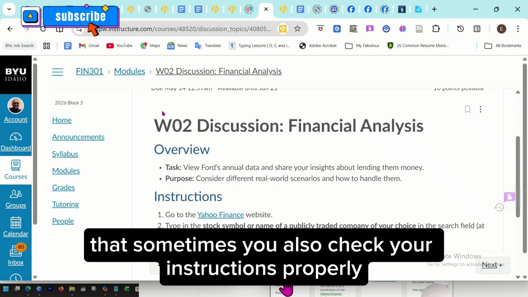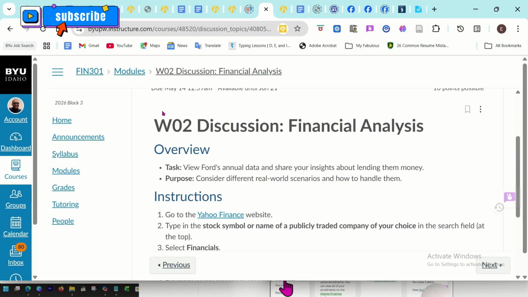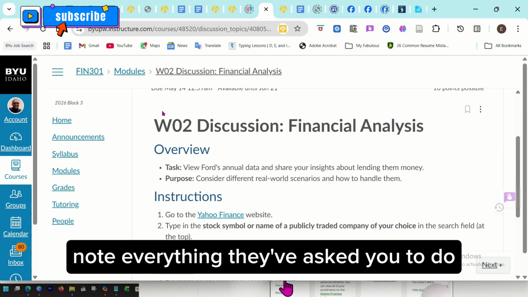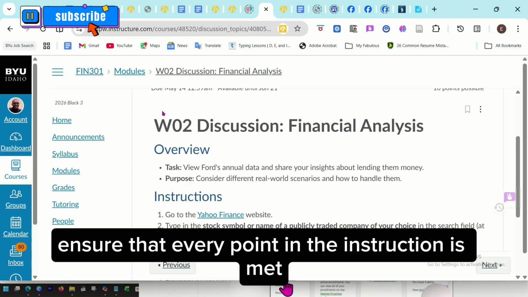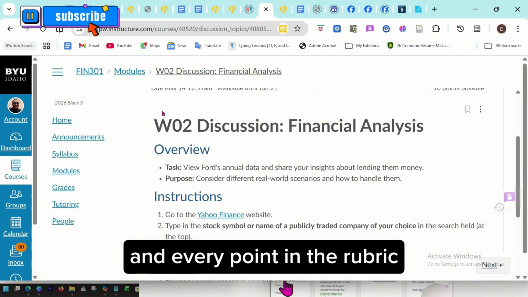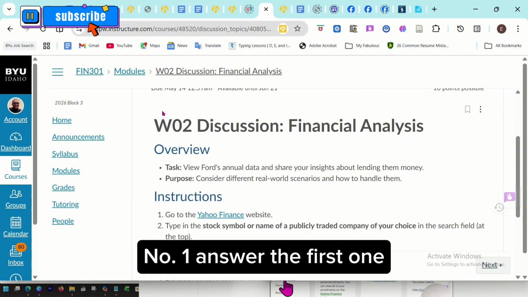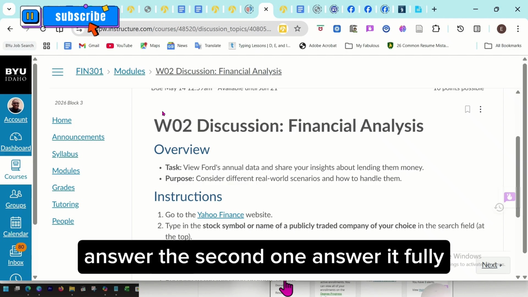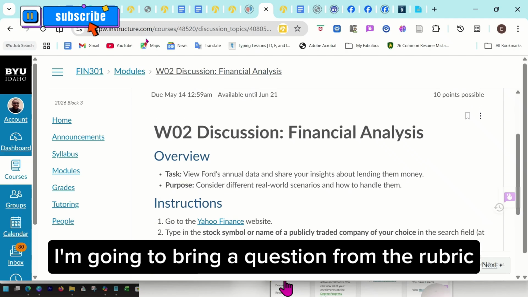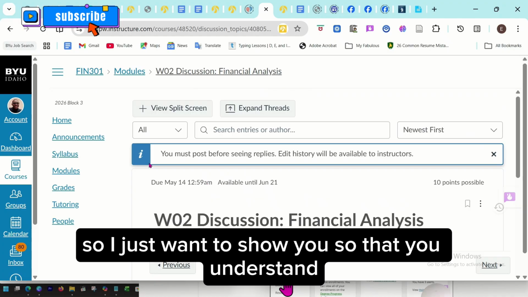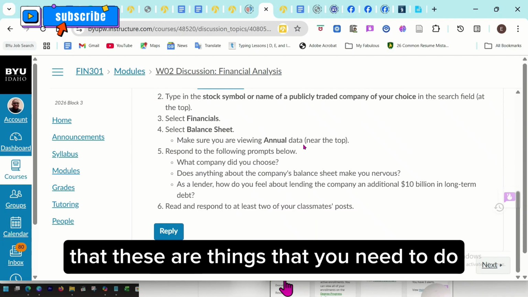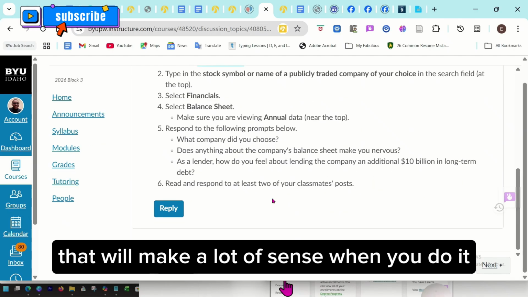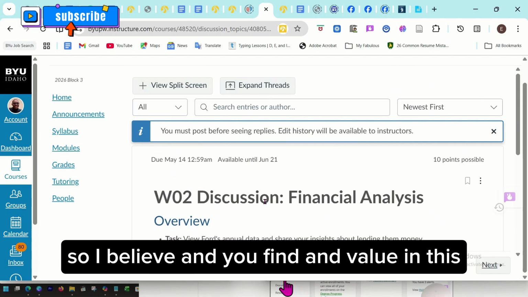Check your instructions properly, note everything they've asked you to do, and then use your rubric to begin. Ensure that every point in the instruction is met, and that you answer your question according to every point in the rubric. Number one, answer the first one, answer the second one, answer it fully. I'm going to bring a question from the rubric so I can show you and you understand. I'm just trying to let you know that these are things you need to do that will make a lot of sense when you do them. I believe you find value in this.